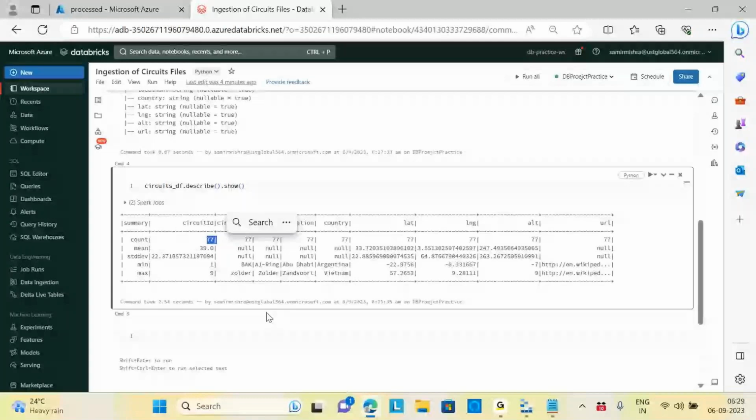So there are two ways. First is printSchema to see all the schemas available. The other is describe, a description of the dataframe, like how many records, how many nulls, all of that. These are the two methods we need to remember. There is another method; when the time comes, I will show you. There is also a summary method. Okay, so that is done.